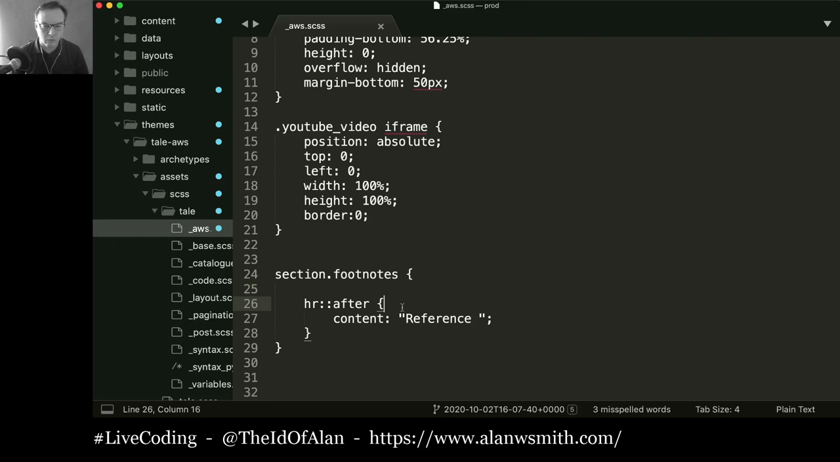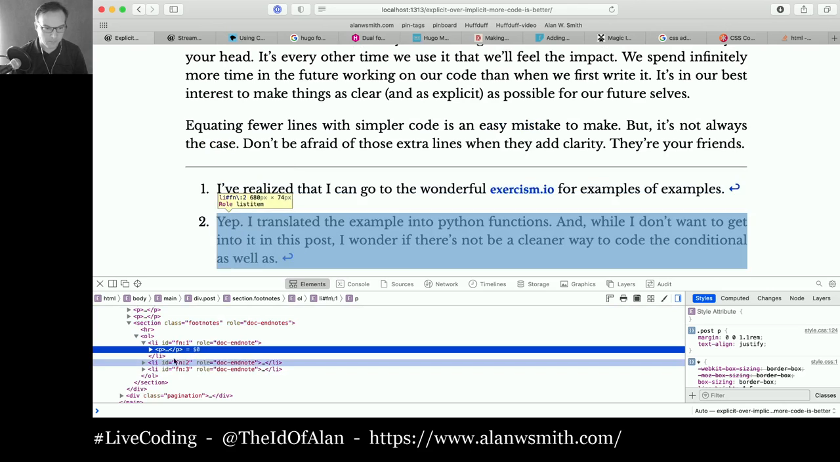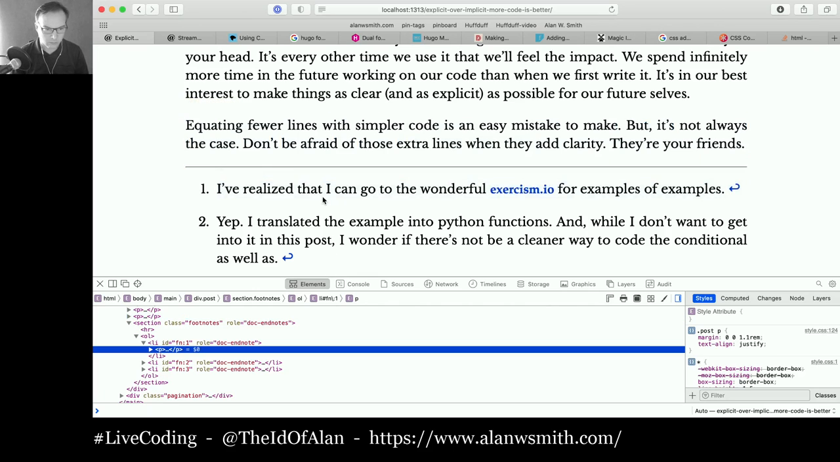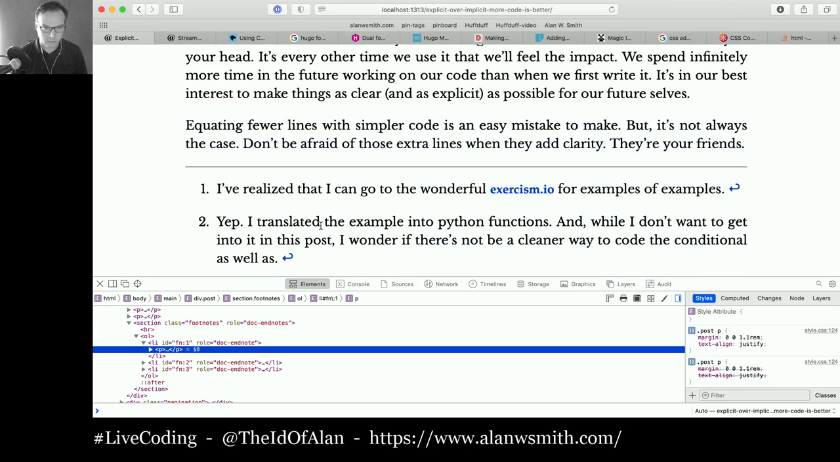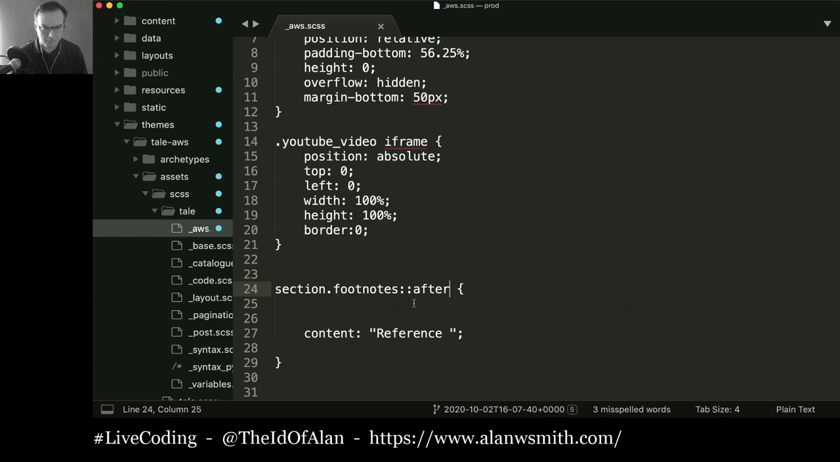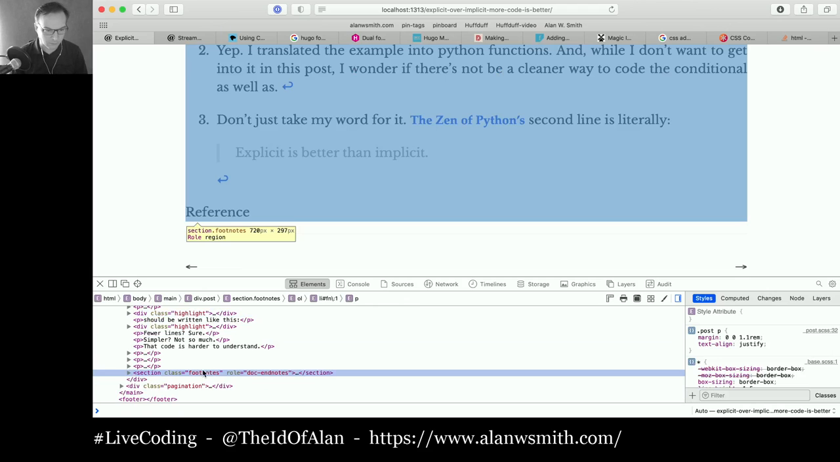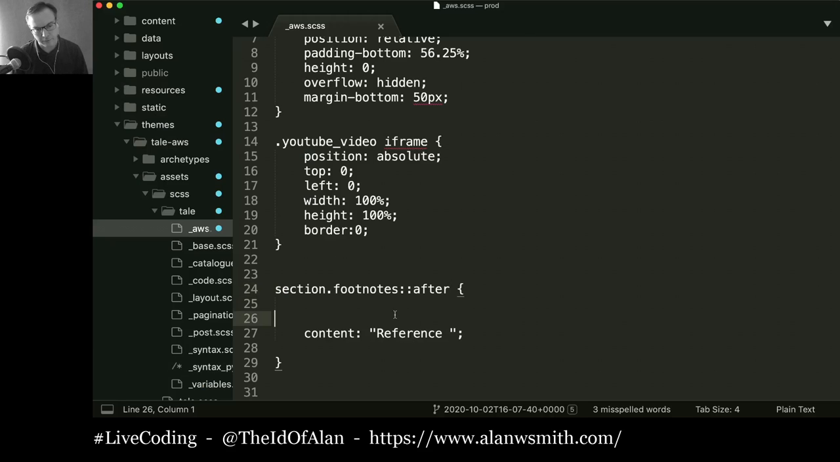So, what if we do this? Nope. Why didn't that work? Section. Oh, right, because we're not doing this. Thought that would work. There it is. So, oh, okay, so that time it goes after it for real. So we've got to do, okay, I think I got this.